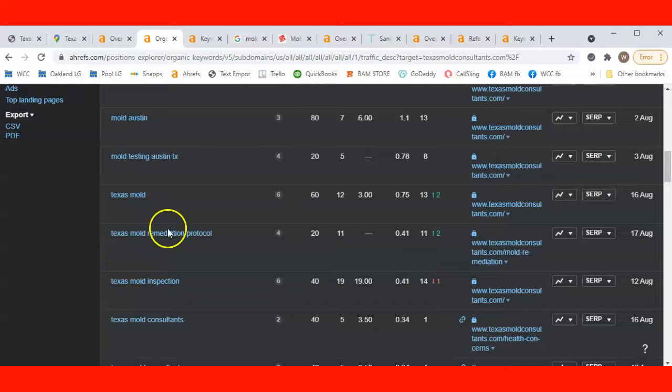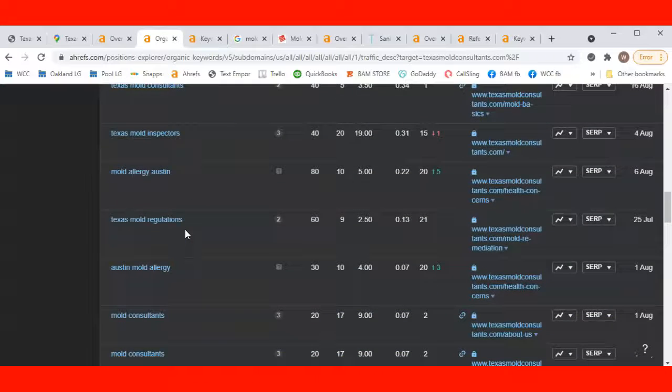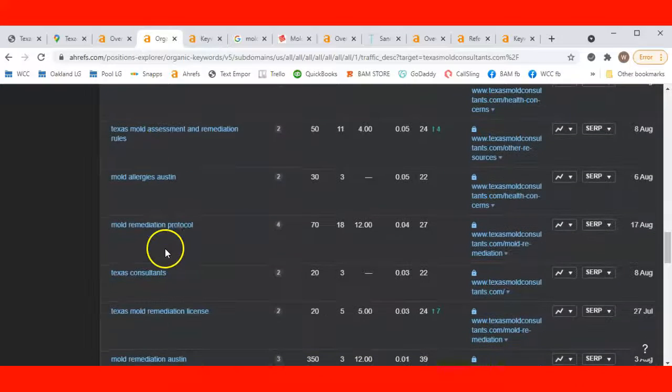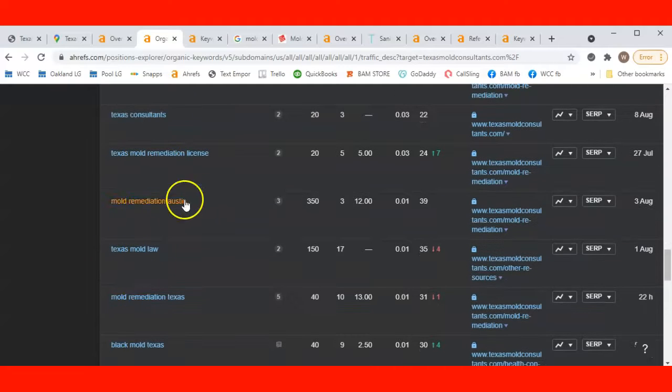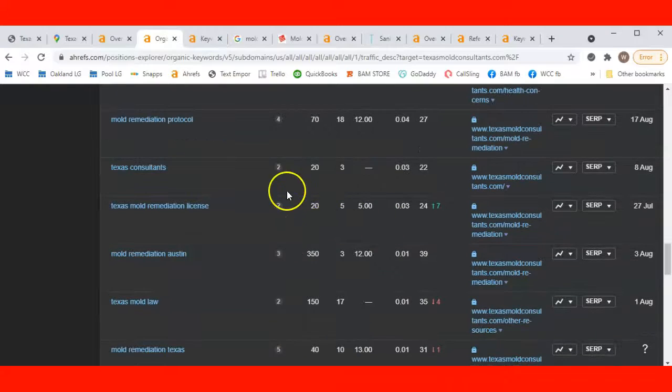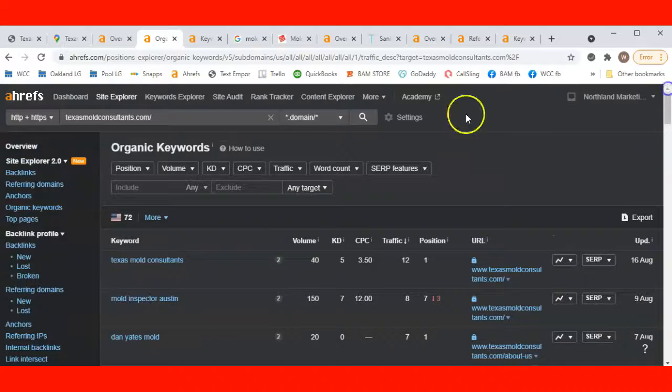Texas mold remediation protocol. I'm not sure that helps you really, but then when it gets into the remediation stuff, that's mold remediation Austin, you're on the bottom of the 4th page, so you're just not high enough for the remediation stuff to really get a lot of traffic that way. I'm assuming most of your jobs are the mold inspector because that's what you're ranking best for.